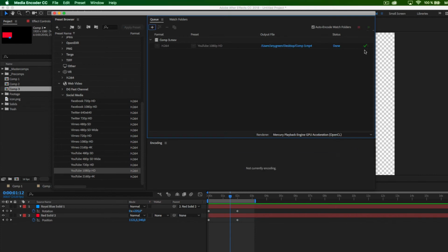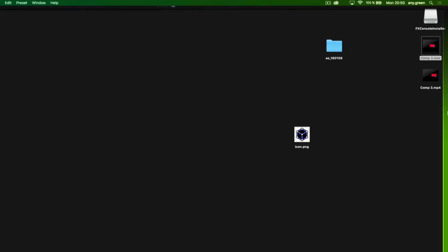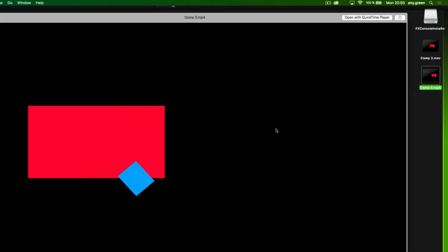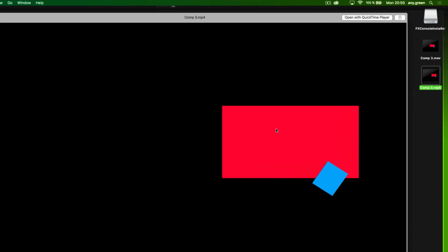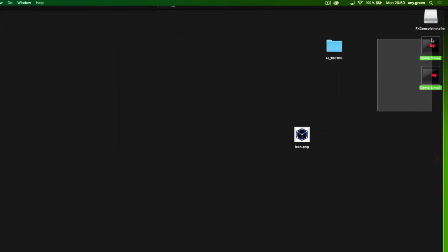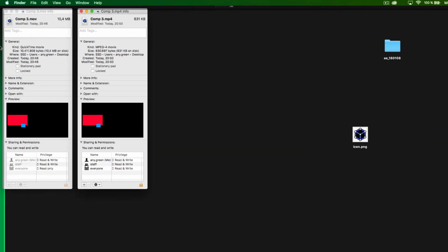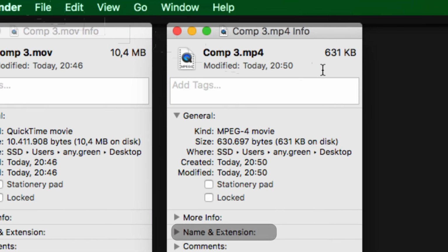It's already done. And now I can see on my desktop I have a second file, which looks pretty much exactly the same. But if I take a look at these files, it is much, much smaller. So before 10.4 megabytes, and now just 600 kilobytes. But it looks pretty much the same.